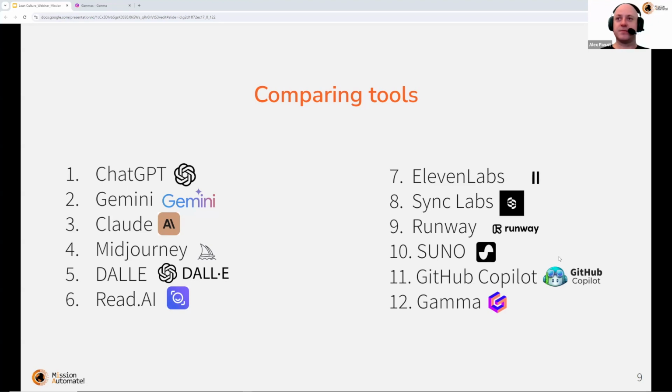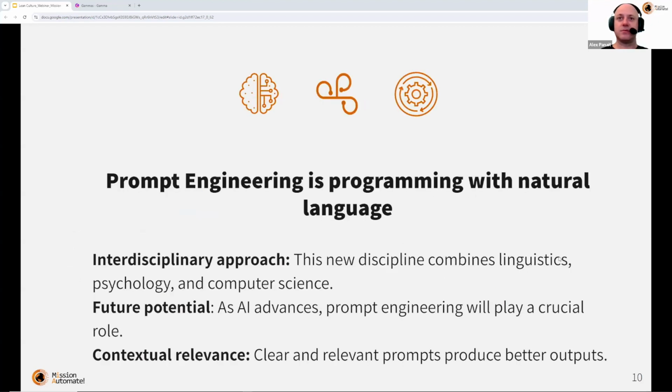All right. Now, let's move on to prompt engineering. So prompt engineering is programming with natural language. I think that's the best way to define prompt engineering. So it's very precise conversation.